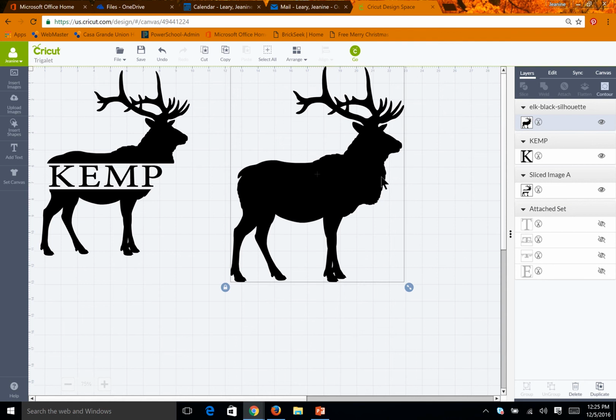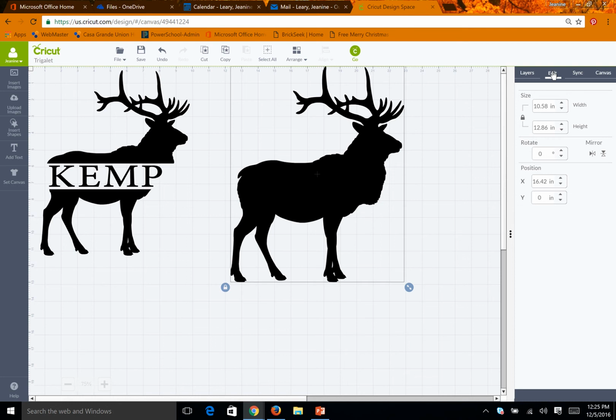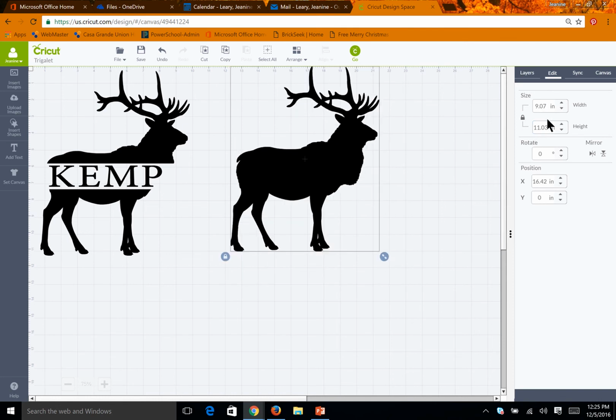And I want to make sure this elk is the size that I need before I slice it. So I'm going to go to Edit up in the right hand pane, and I want this to be 11.03. That is for my 12 by 12 tiles. That's what I've seen that I like on my tile. So I'm going to change the height to 11.03, and I'm going to hit enter, and that'll actually adjust the width as well.